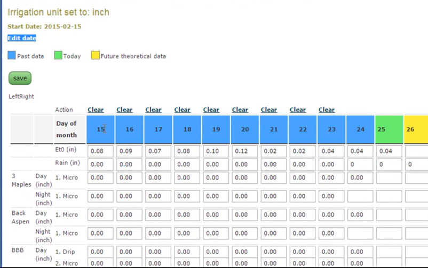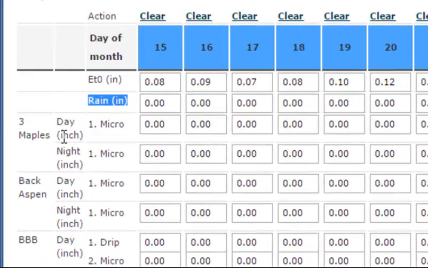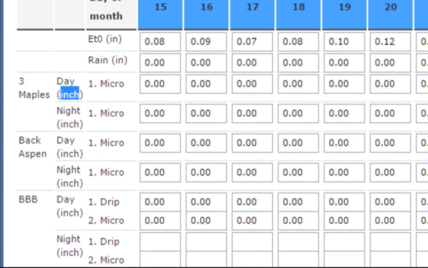When we look at it here, we see 10 days of history, today's date is green, and then 3 future dates. The top row here is the ETO from the weather station that we have defined. The second one is rain from that weather station, which will be copied to every block when we save this data. Then we look at the blocks individually. Note that we have an irrigation unit that we have selected for all the blocks, and they have to be the same for all of them.